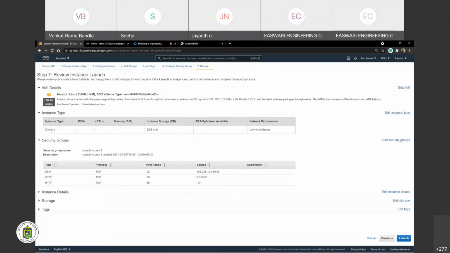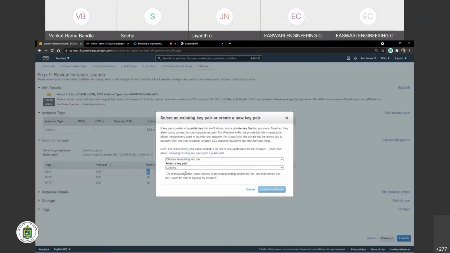I chose the T2 micro instance with the Amazon Linux OS. Then I allowed logging into the instance only from my area, and I allowed the HTTP port 80 to everyone. Then we'll click on Launch.